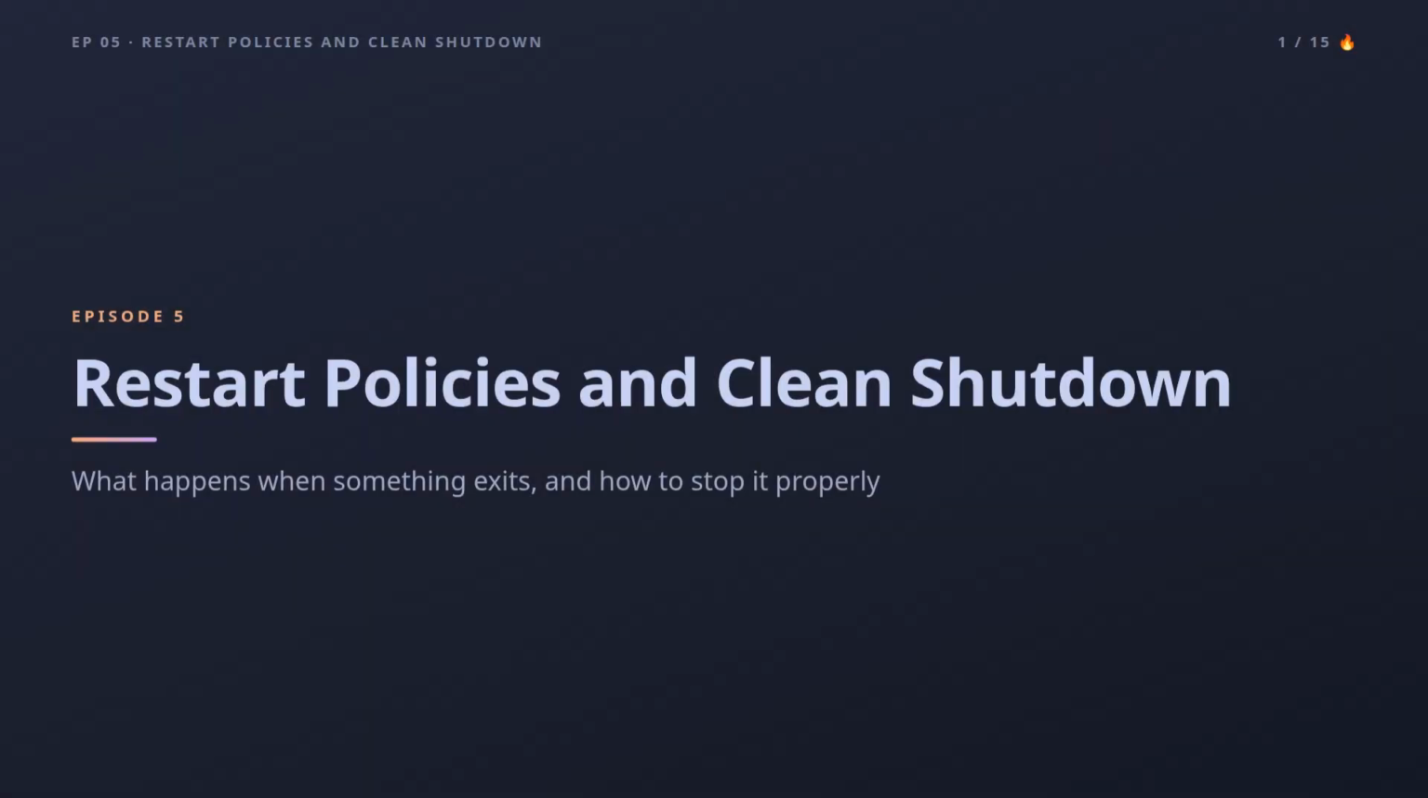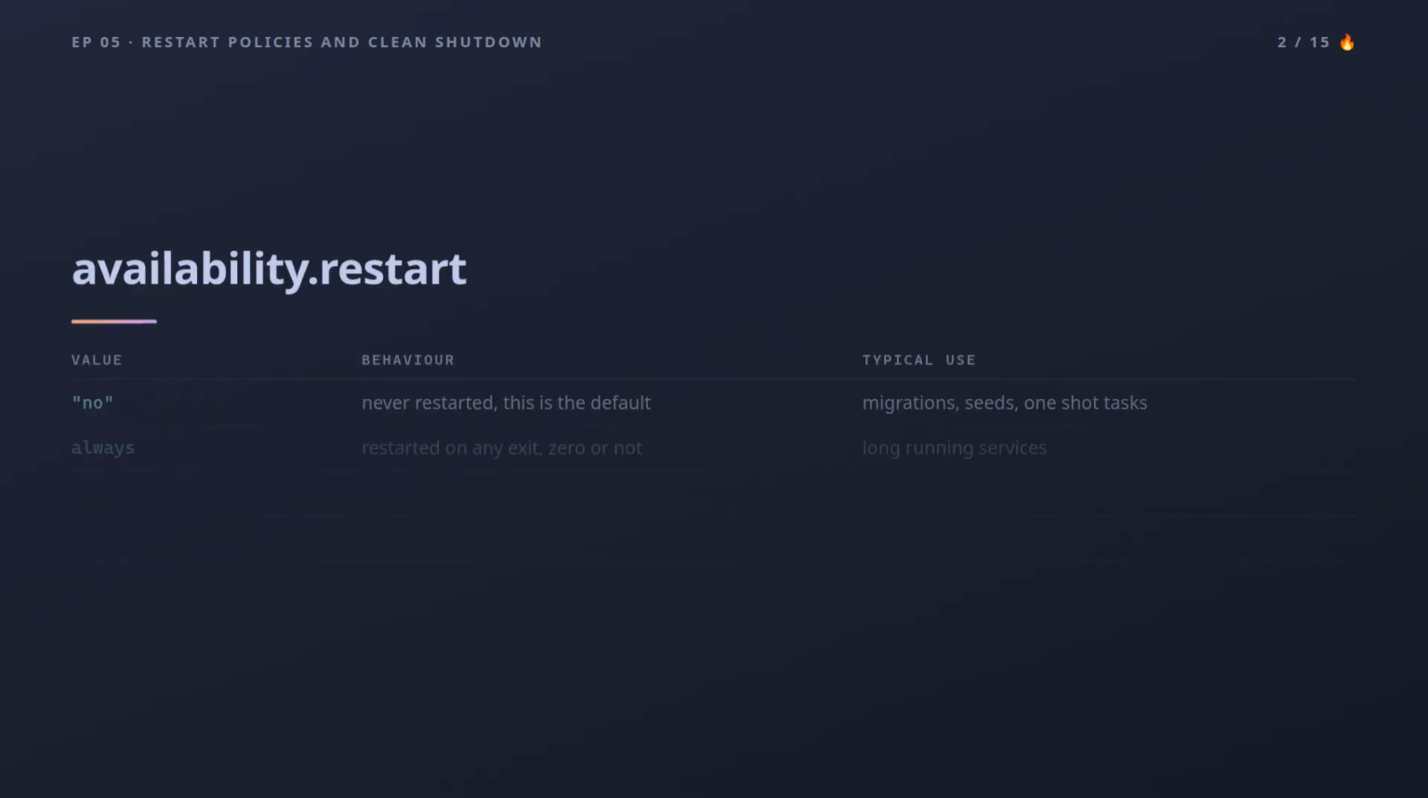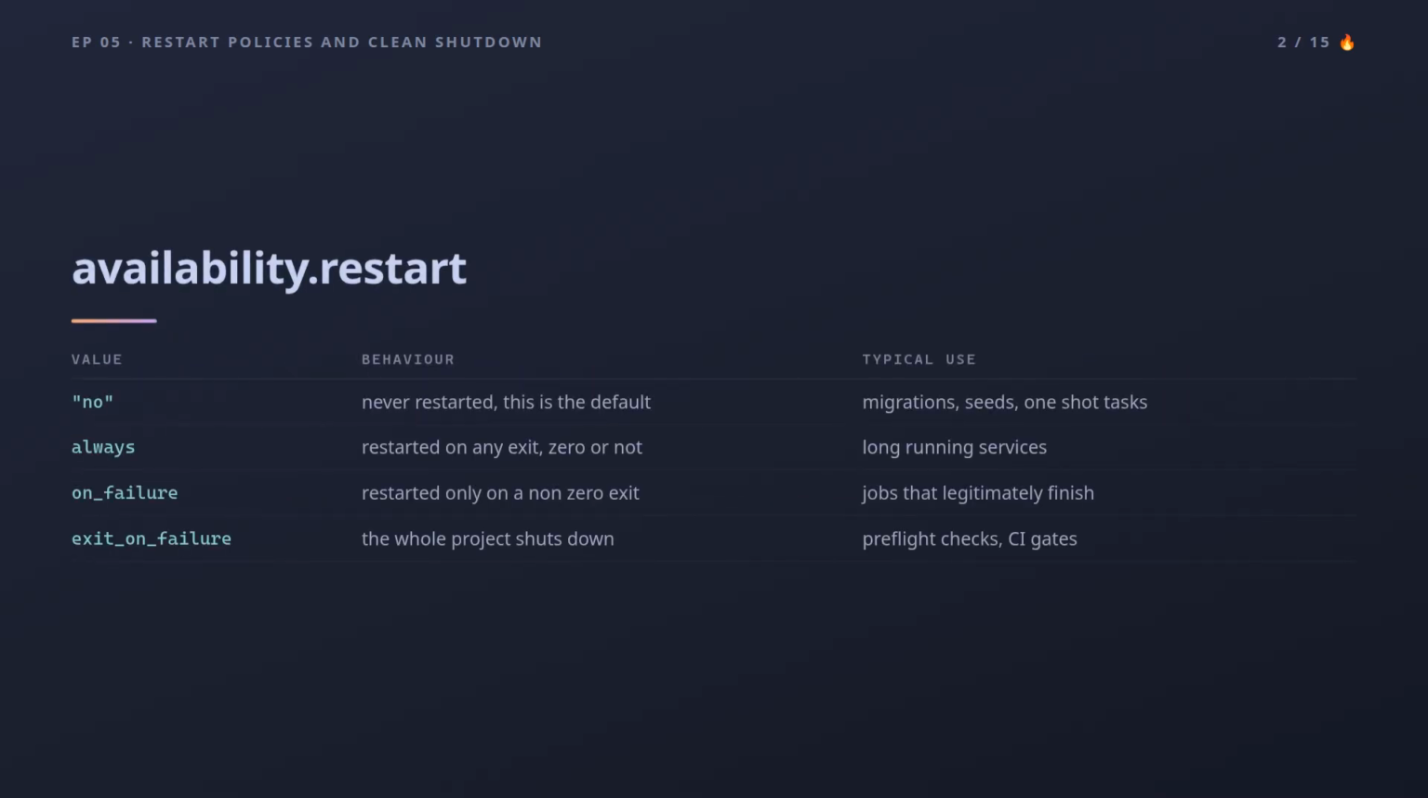processes exit. Sometimes that's a crash, sometimes it's the whole point, and sometimes it's you pressing a key. This video is about telling process compose which is which, and about stopping things in a way they can survive. Everything lives in the availability block, and the first field is restart.